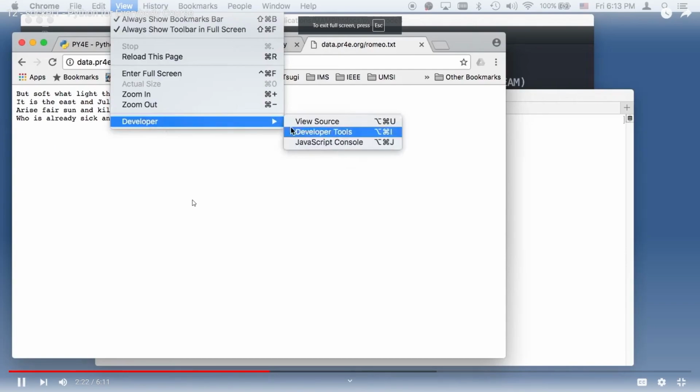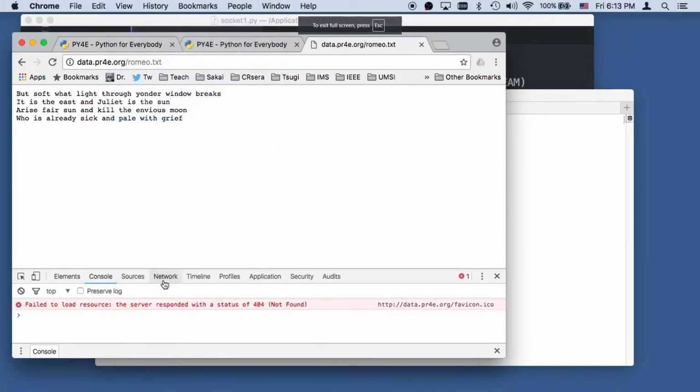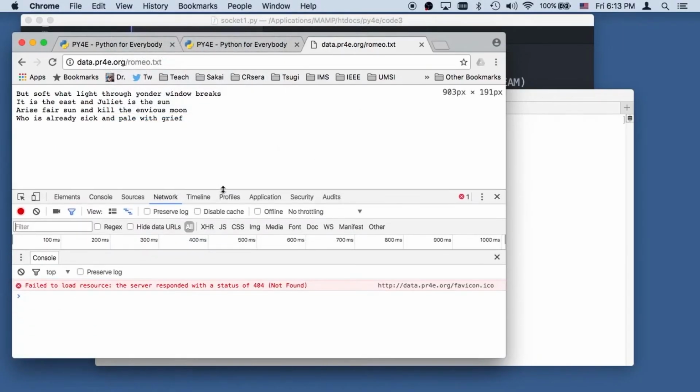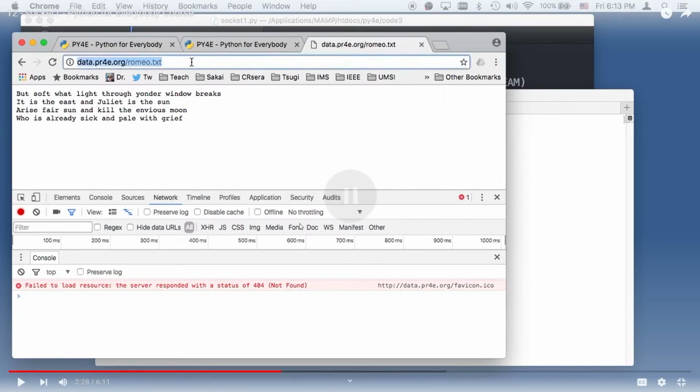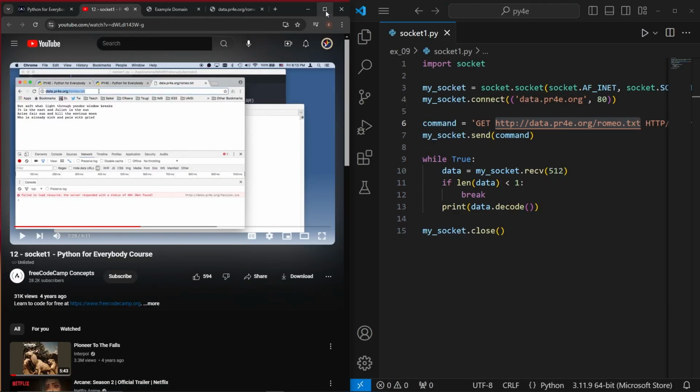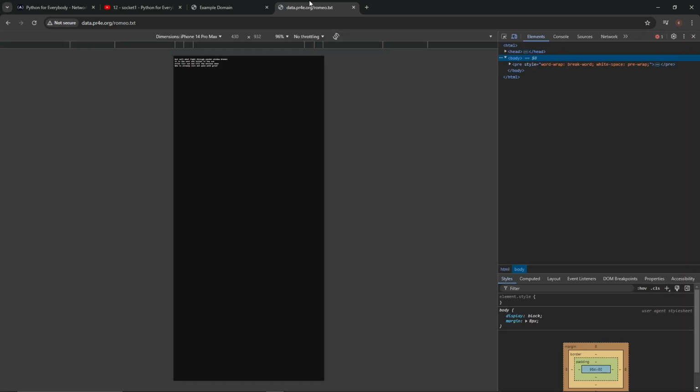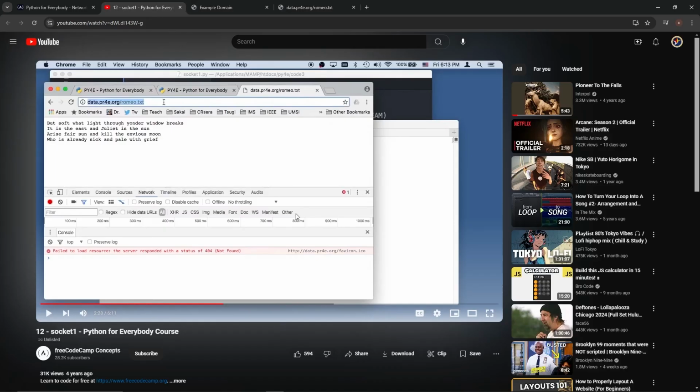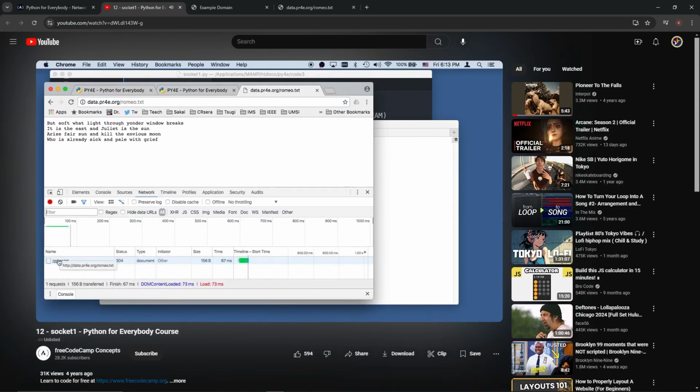All right, so let's go. Console. And I went to the network, let's make this a little bit bigger. I guess this would happen too if we press F12 and come over here. You would see that it retrieves this file romeo.txt, and it shows us the headers.